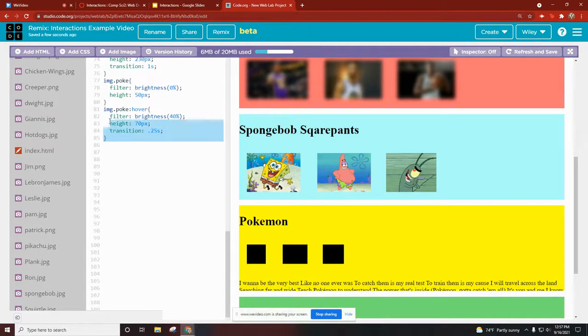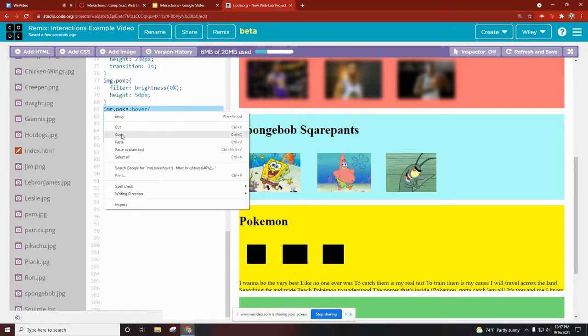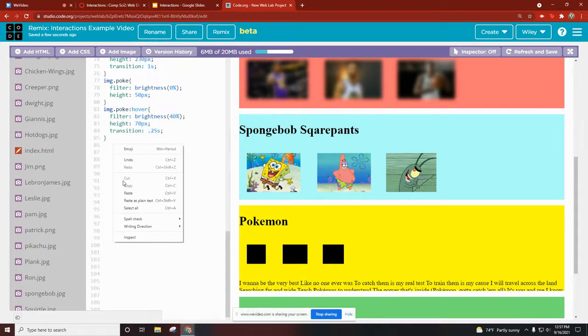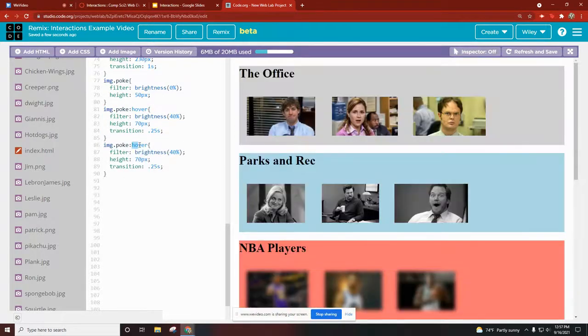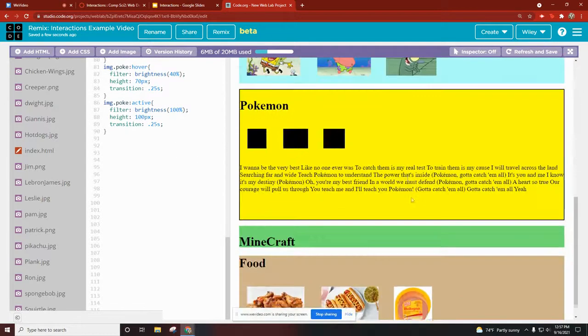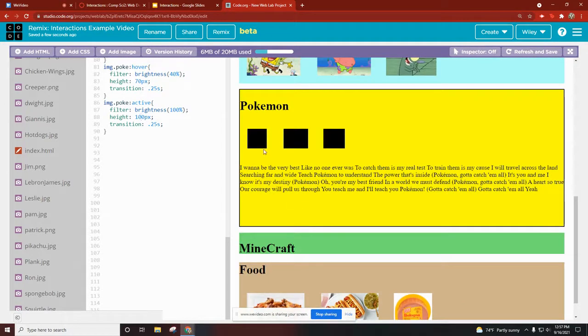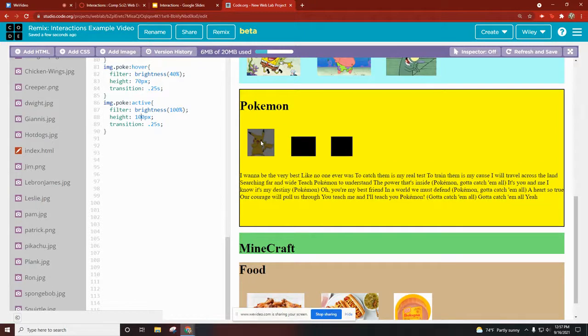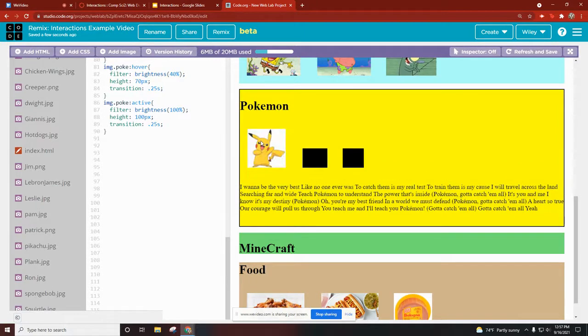And then let's copy this one and paste it. But this time, let's do active. And so now we want the brightness to be 100% and the height to be 100 pixels. So you can play Who's That Pokemon? So it goes from black to dark to bright.